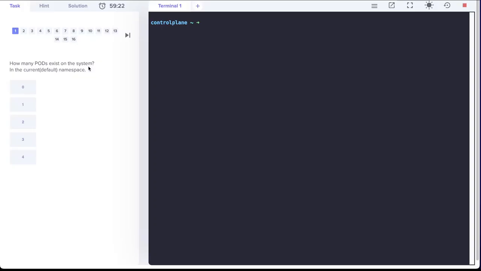Okay, so in this video, we're going to go over the solution for the lab on replica sets. Let's start with the first question: how many pods exist on the system? Just like before, we run the kubectl get pods command, and there are no pods at the moment, so select 0.